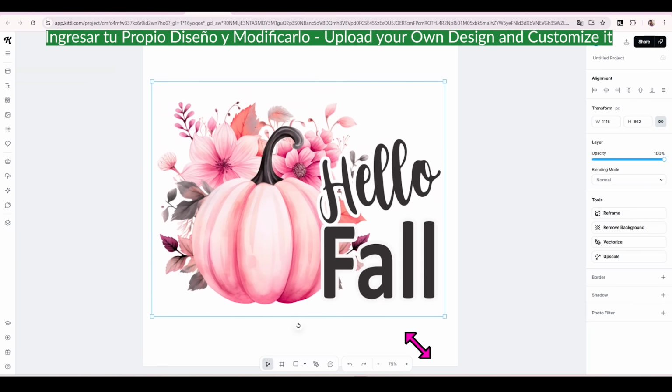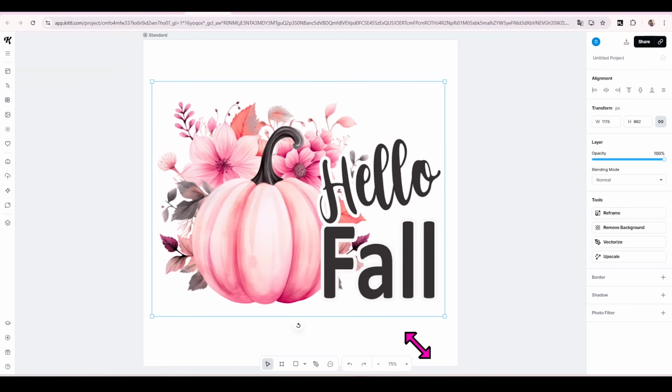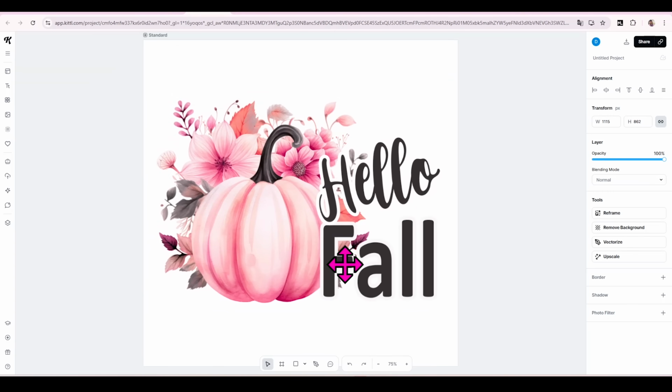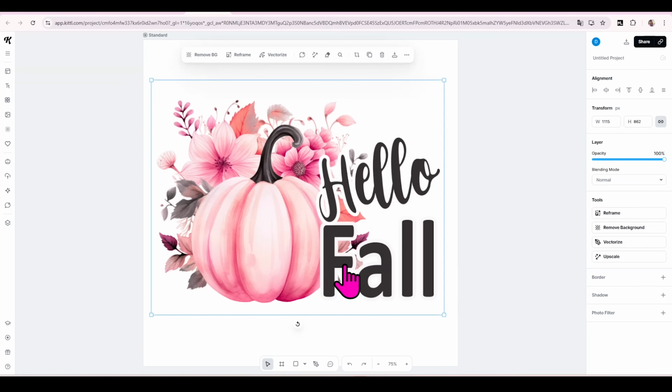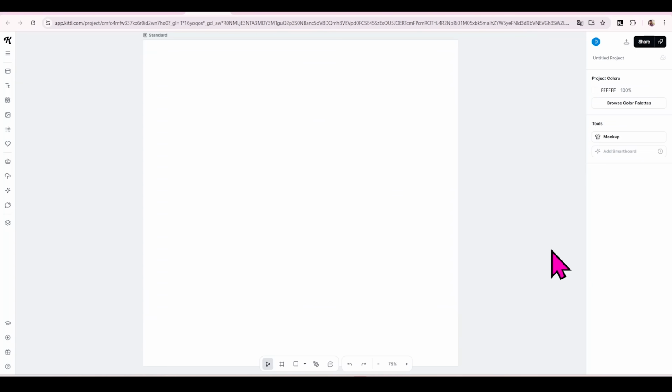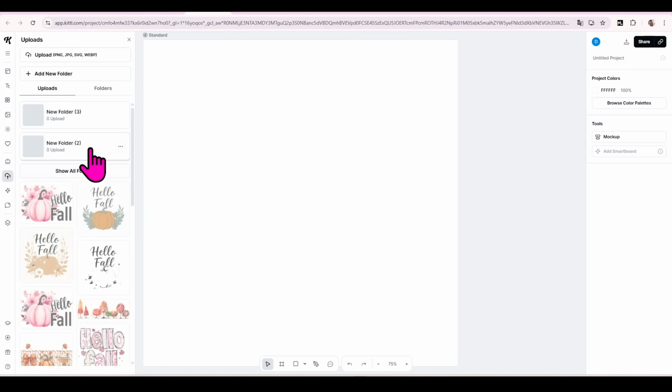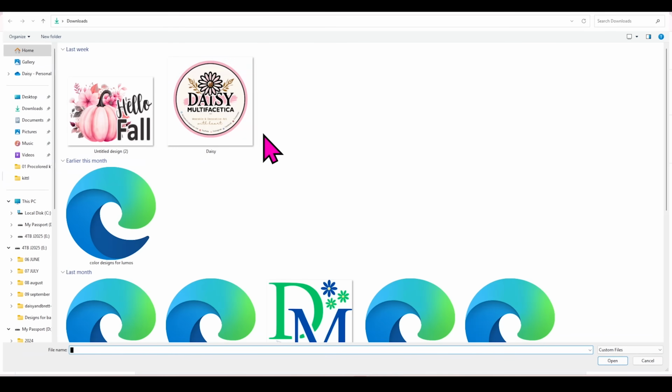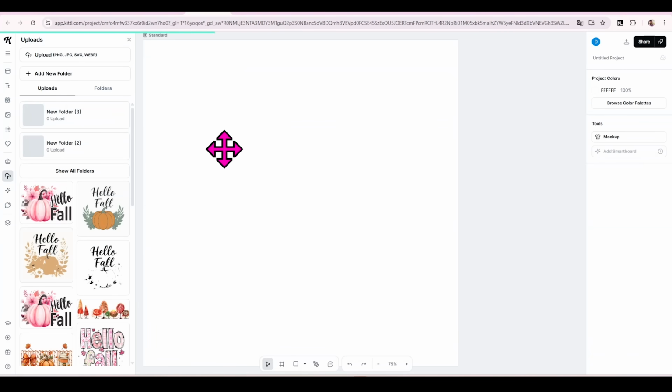Now, if you already have a design on your computer but you're not completely satisfied with it and would like to modify it to your liking, we can also do that. Here I have a design I downloaded online, but I am not completely happy with it, so I'm going to modify it while keeping the full pumpkin theme. Click Upload, Upload Design. Select the design and place it on the canvas.